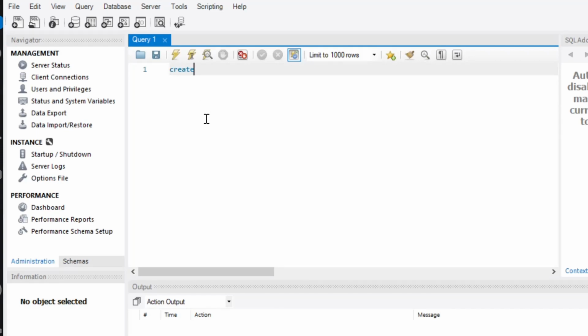Now I have to create a table in our database. So here I will use the query create table, and the table name should be registration. You can use any other name. So here I am using reg. This is in short, and I will read it as registration.